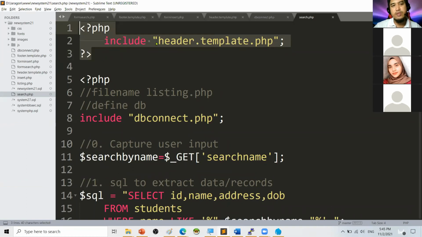And then after that, you need to include header.template.php on every single PHP file that you need to show. Because obviously we need to have a uniform interface. Maksudnya interface kena sama. Tak boleh sekejap biru, sekejap hitam. So we need to implement the same template. That's why using the same template, we simply include header.